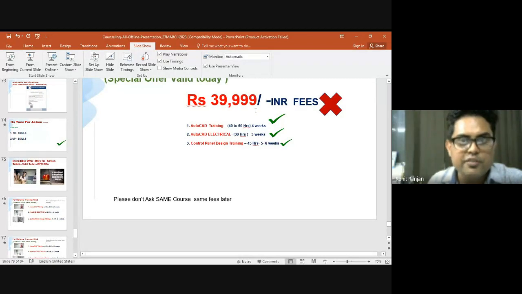This is not the fees, actually this is our regular fees, but right now in the offer we are providing a special discount. It's like 39,000 is the fees for AutoCAD Electrical and Control Panel Design, but we are not offering it in this phase. The main part is control panel design, so we are offering it as a combo offer at 21,900.